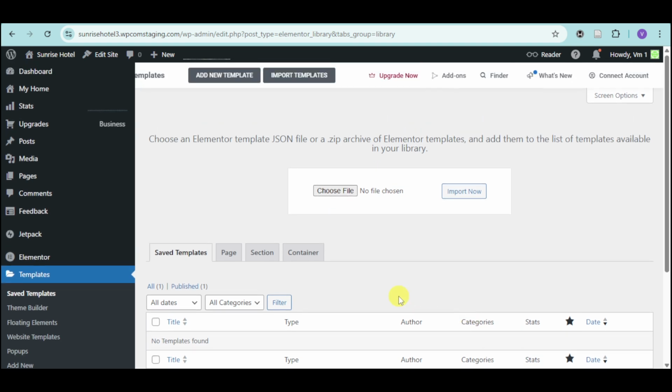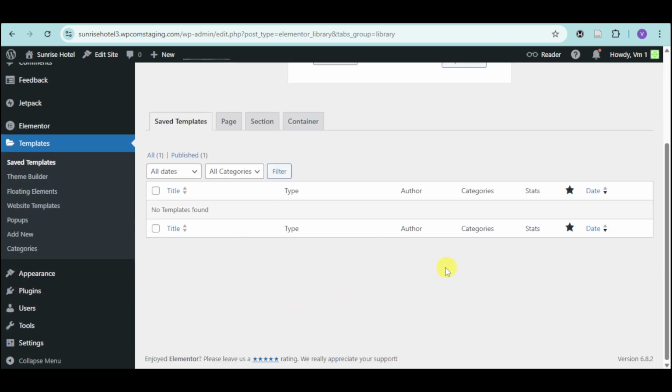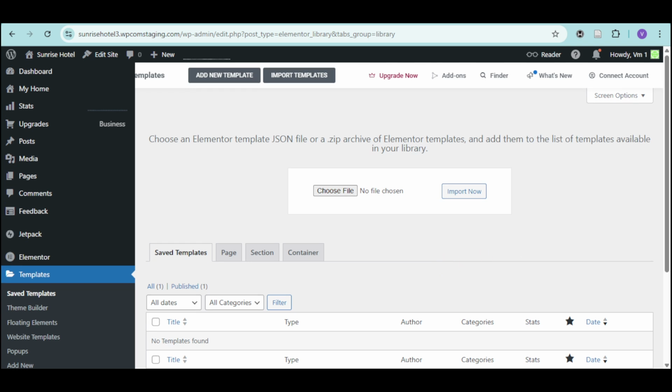So all of the imported templates will also be added to the saved templates that we can see right here on your screen. So that's how you import a JSON file into Elementor. I hope this video helped you out.